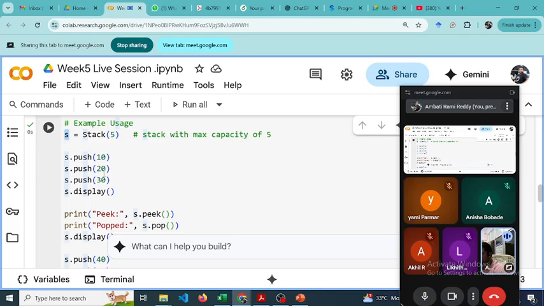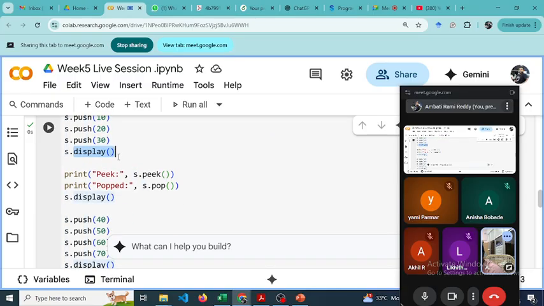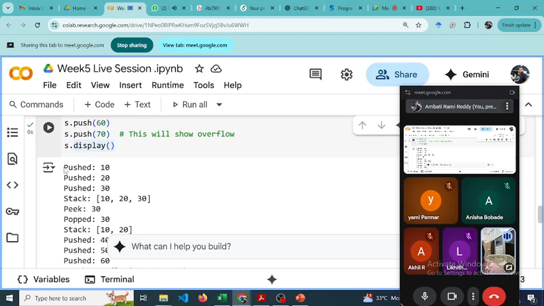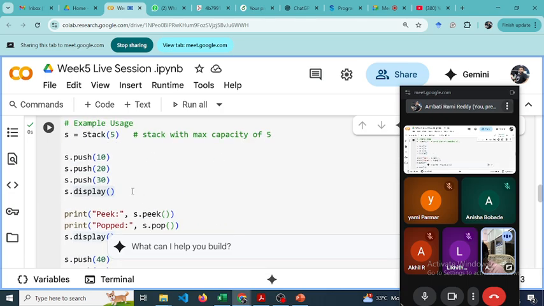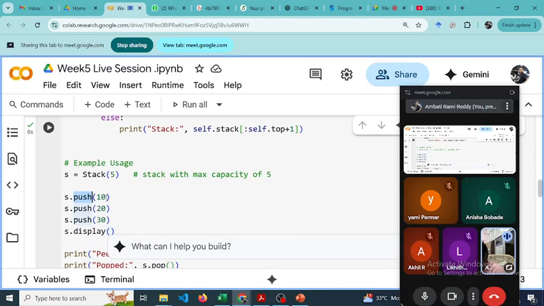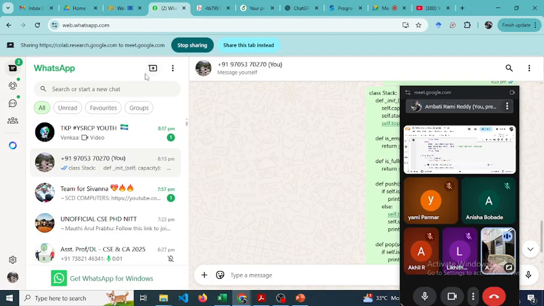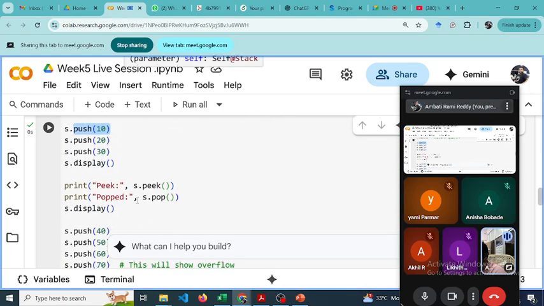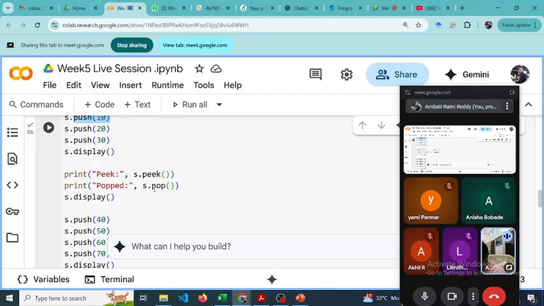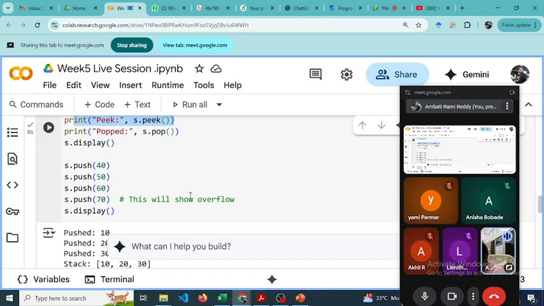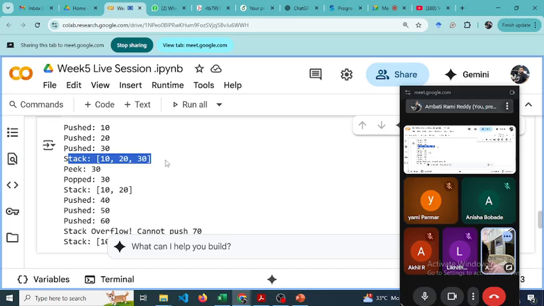After 30, you are trying to display. You inserted 3 elements, pushed 10, 20, 30. Then you call the display function. If you call this function, it will go to push and insert it. If you call display, it will display the elements that are present in the stack. Then peek will return the top element. In this example, the top element is 30.